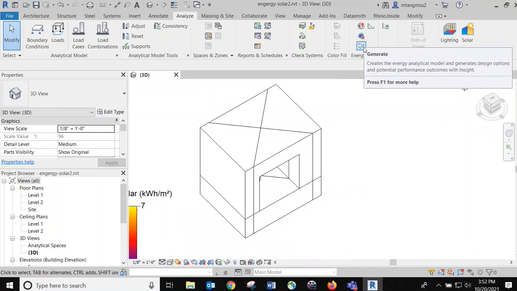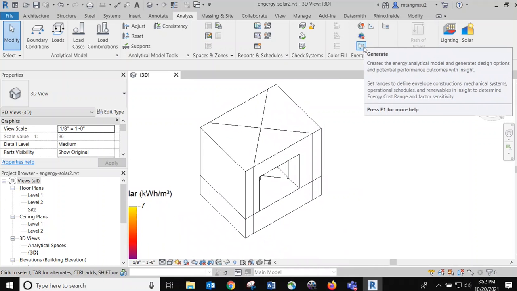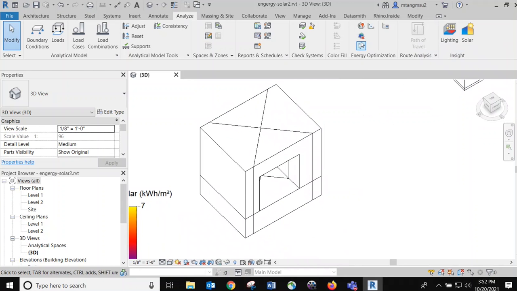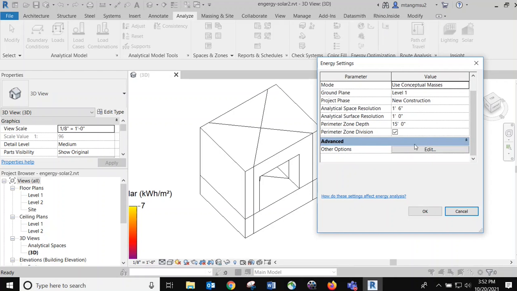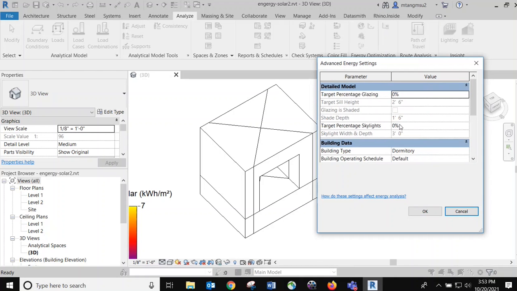Then I will go ahead and generate this model. This is basically preparing further details for some analysis. Before I generate, usually I will go to the energy settings first, which is this button. This is the place where you can define the details, such as whether it is a new construction, and which level is associated with the ground. Other options include the target percentage of glazing.